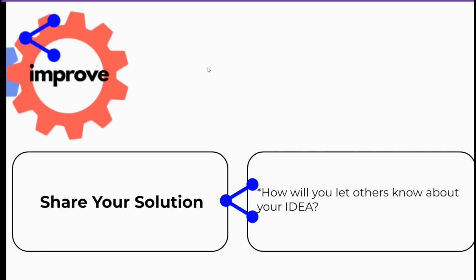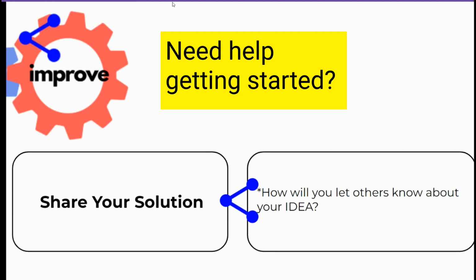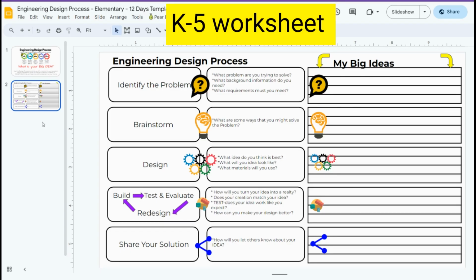Lastly, you can always improve by sharing your solution. How will you let others know about your idea? Need some help getting started? EdTech has a planning document for kindergarten through 5th grade classes. This can be filled out. It's attached on the EdTech Merrymaker Challenge website, or your teacher can print it for you.